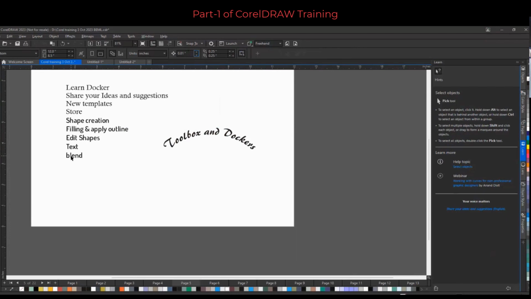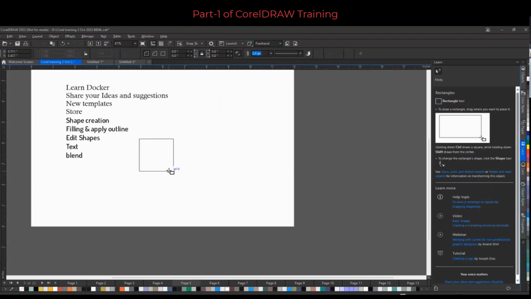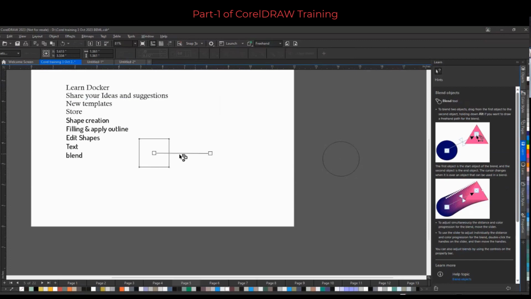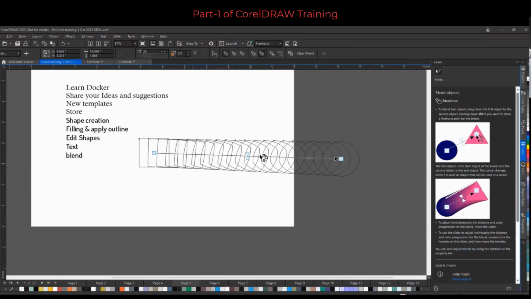So now we also have a tool which is called the blend tool. Now what blend does, it blends the shape or color. Now let's say I have a rectangle and a circle. Now I want to blend these two shapes together with the help of the blend tool. So we have a blend tool over here. Now I will just connect both the shapes. Now can you see? Automatically it has connected with in-between shapes.